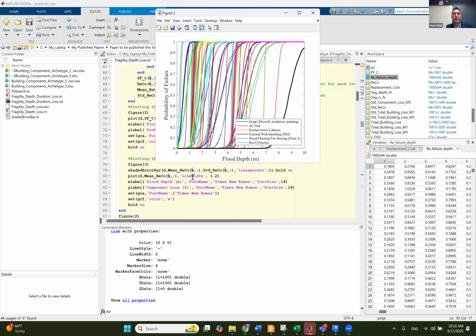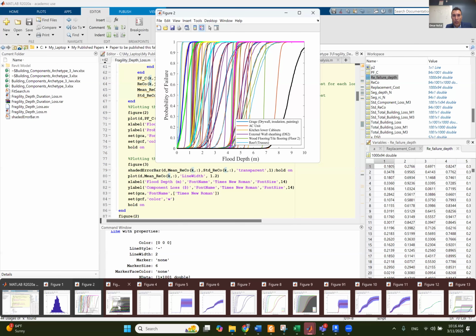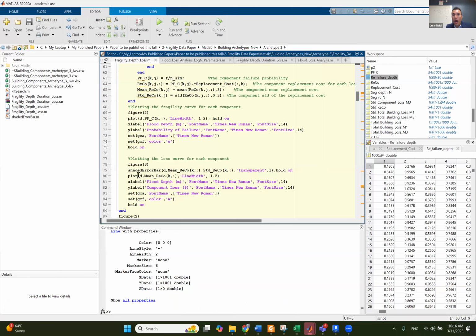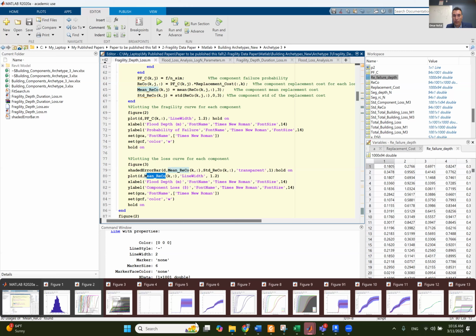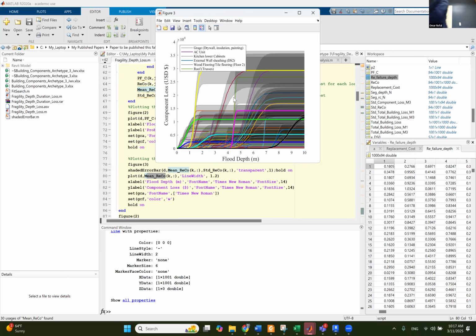components. The next step, I want to plot one curve here to show the losses. Look at this. I'm plotting the depths with the mean replacement cost. Okay, look here. These curves are not fragility curves. This is when we multiply the probability of failure with the replacement cost. And by the way, I'm not talking about the shading, I'm talking about the curves that have the color. I'm going to tell you what the shading is. But this is the replacement cost of each component in dollar value.